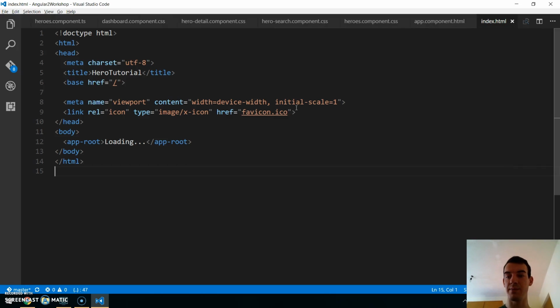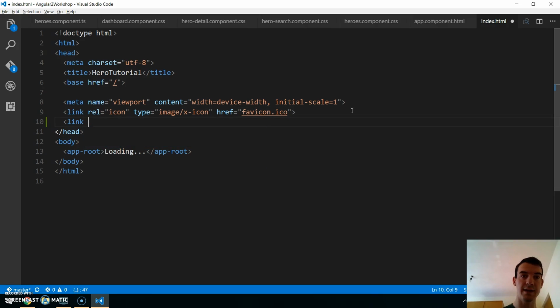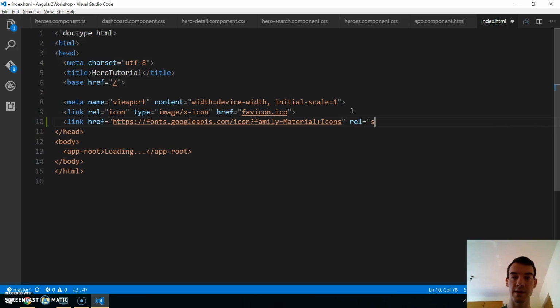So when we use the MD icon component, this will be translated to the icon from this material icon set. So let's just put a link here to the Google Fonts. So https://fonts.googleapis.com/icon?family=Material+Icons, and it's a style sheet like this. And now when we use the MD icon, this will be translated to the material icon. That's it for the setup.